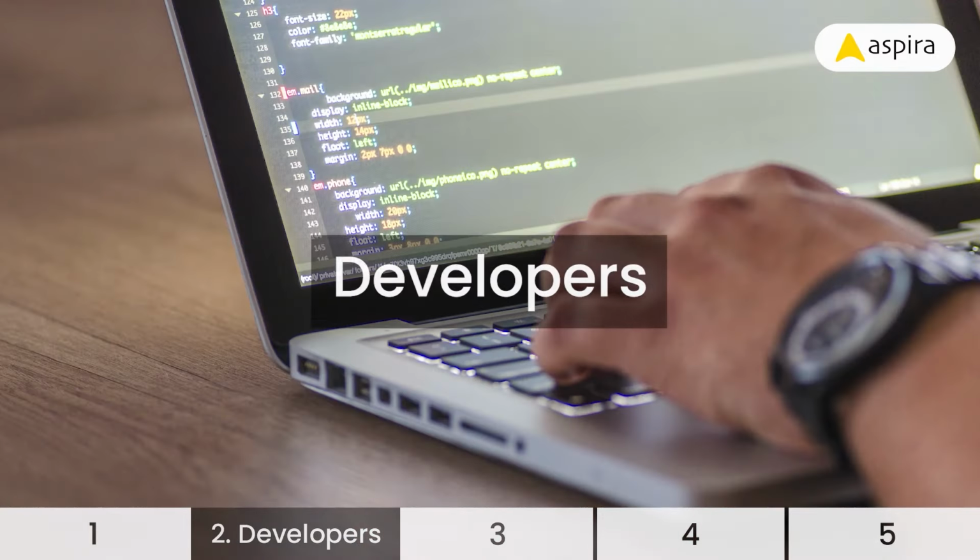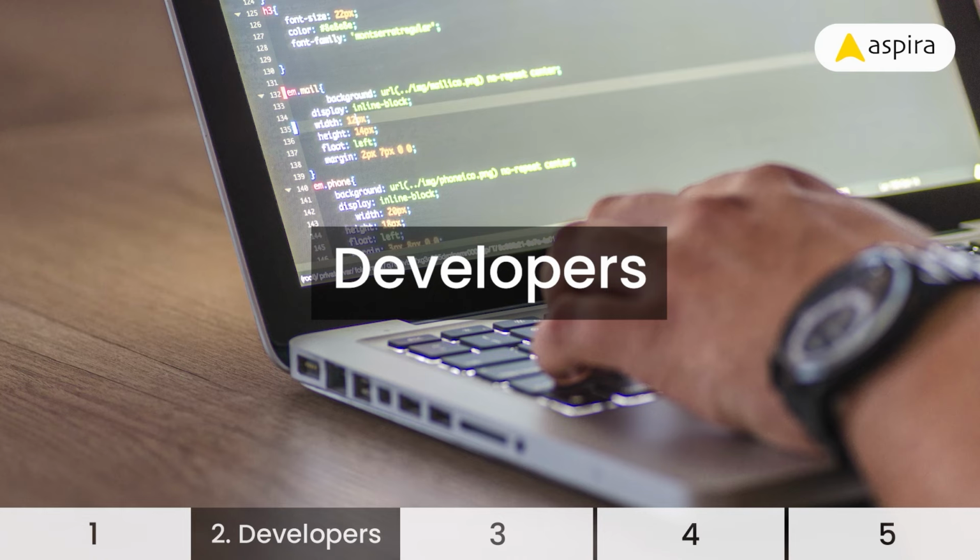Number two, developers. Developers, in the sense they can be web designers, web developers, or app developers. They may be in any discipline of the product development lifecycle. They can learn UX and UI design, which will help their existing career. They can develop good looking, UX and UI based products, and that will also help them elevate their career as well.